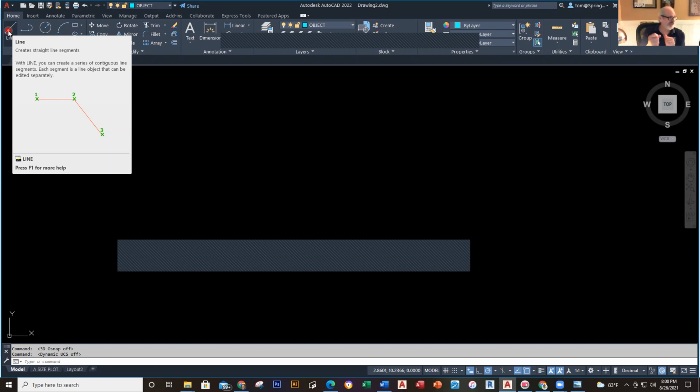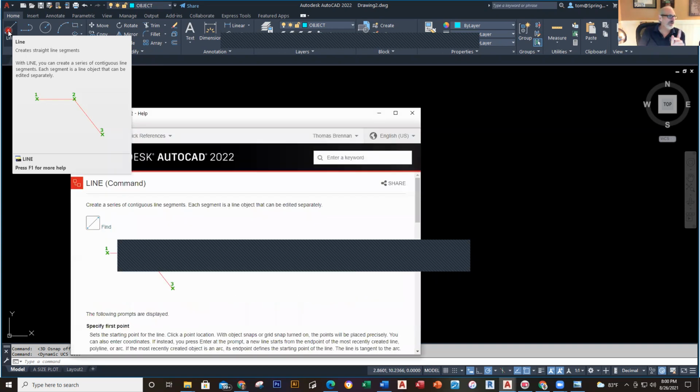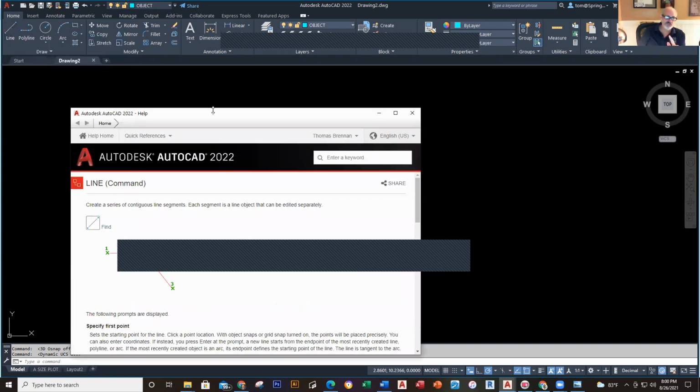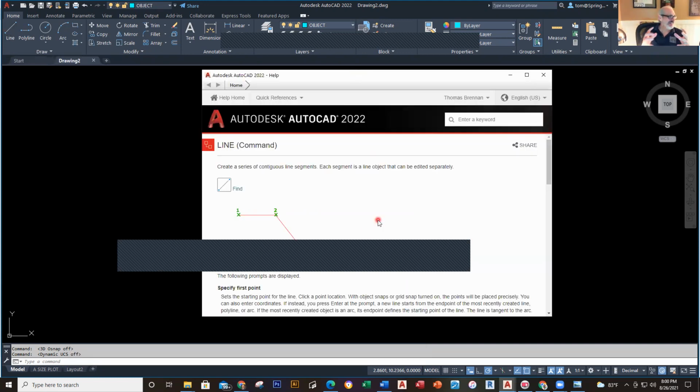I'll show you something else that's kind of cool. If I hit my F1 key, watch this. This is worth the price of admission. I hit F1, and it brings up the AutoCAD Help. Now, this is extremely valuable. This AutoCAD Help right here is actually the user's manual, all online. So when you hit your F1 key, it's going to open this up. And if you're hovering your cursor over something, it'll open it up to that exact place. It's context sensitive.